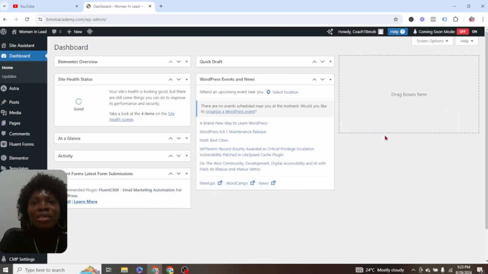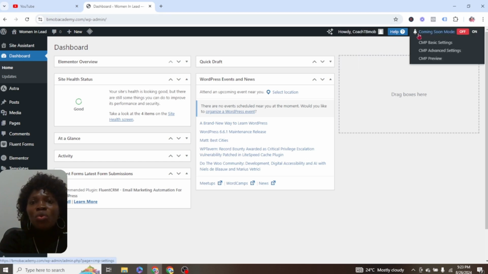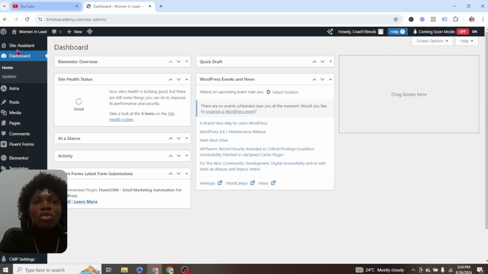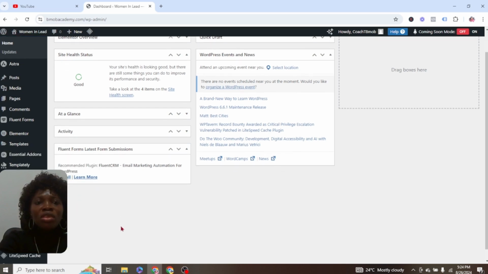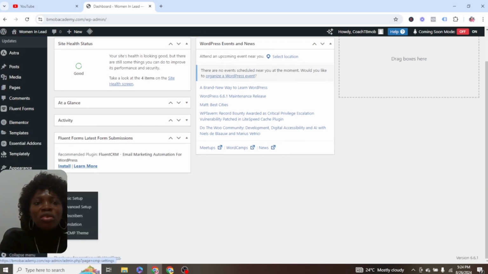You see at a glance, if you look at the upper right corner, you can see where it is showing your CMP, your coming soon mode. All right, so you can also come down to this page, and then if you scroll down a bit, you should be able to see your CMP. So we'll click on our CMP here, and then from here we can start editing our CMP.